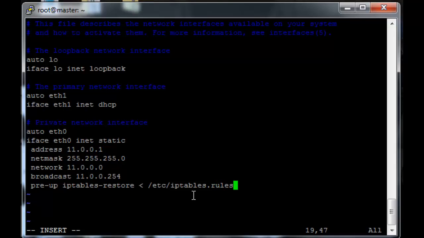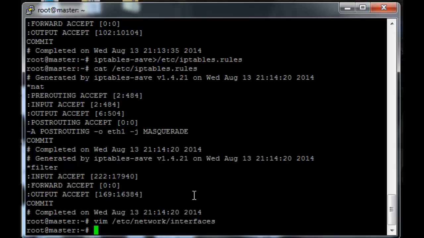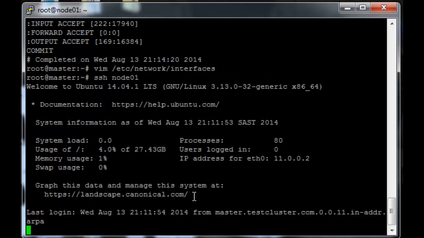So any changes we make to this file will automatically be restored to the iptables once the network card is up and running again. So just write and quit this, and then we SSH back into the node. Now we should be able to apt-get install ntp.